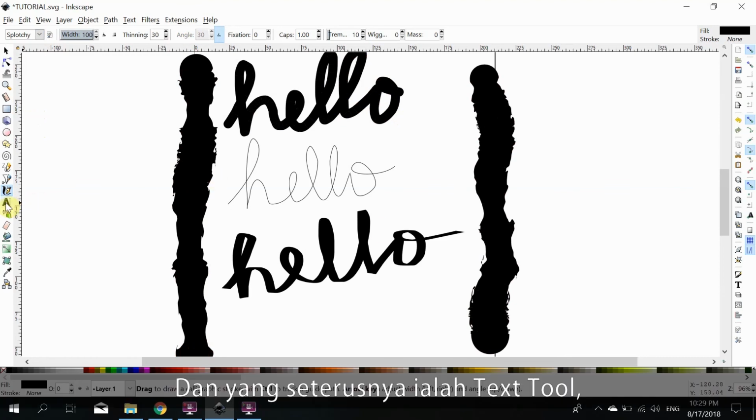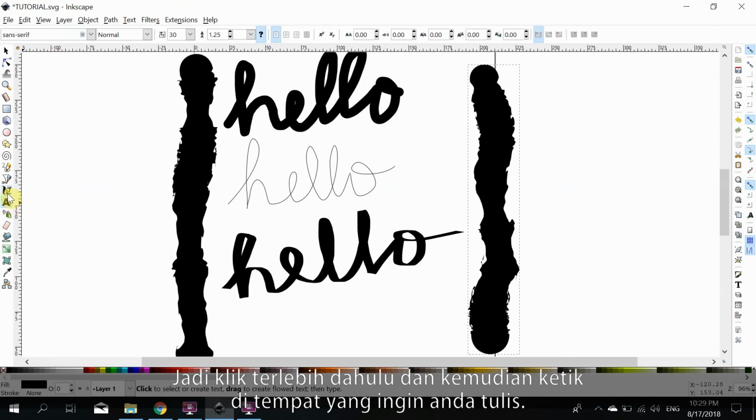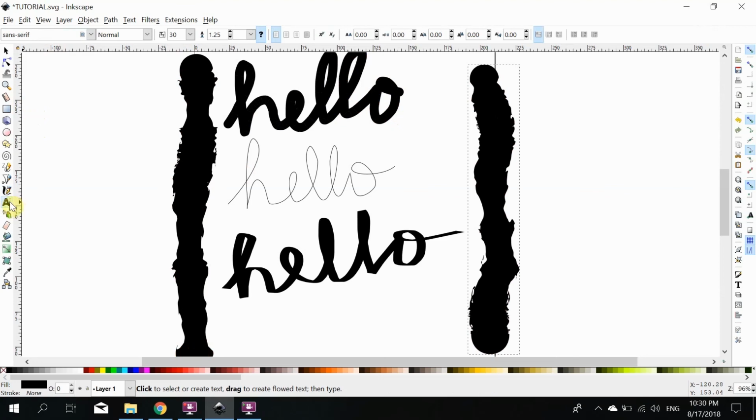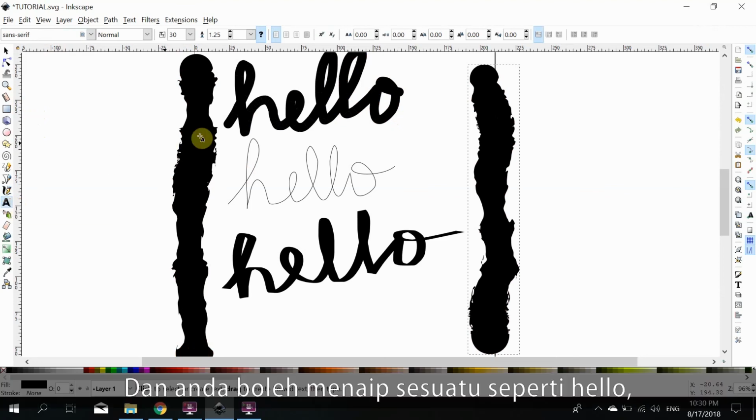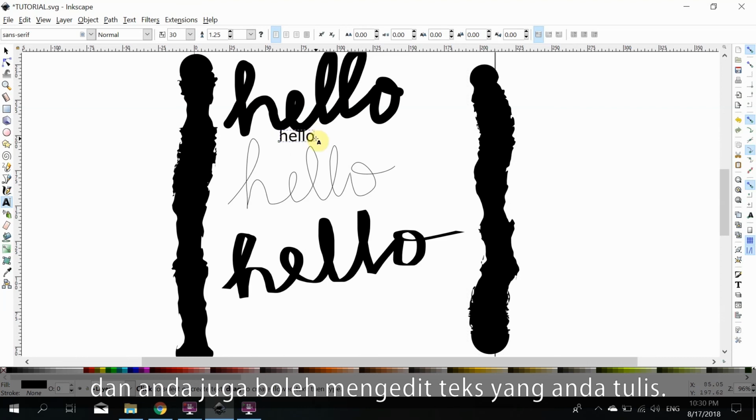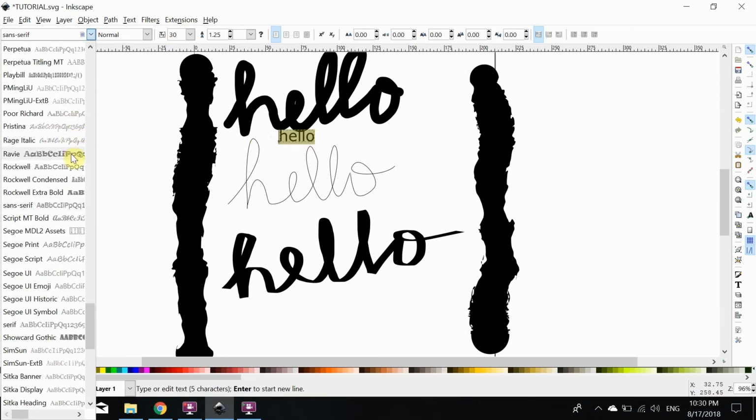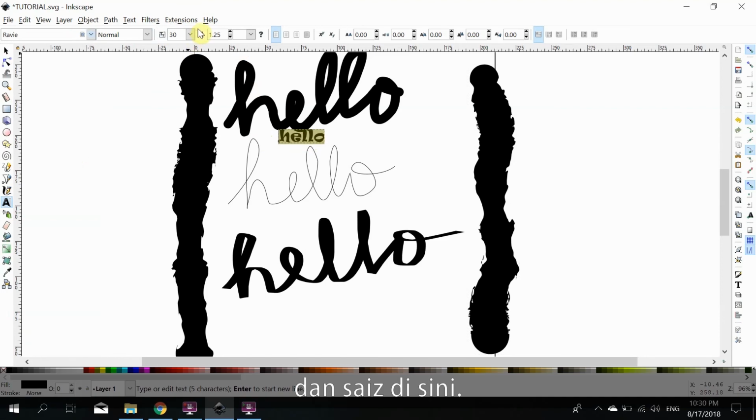And the next one is the text tool, and you can use it to type with your keyboard. So first click on it and then type at a place where you want to write. And you can type something like hello. And you can also edit the text that you write. First select it, and then you can choose the type of the text here and the size here.